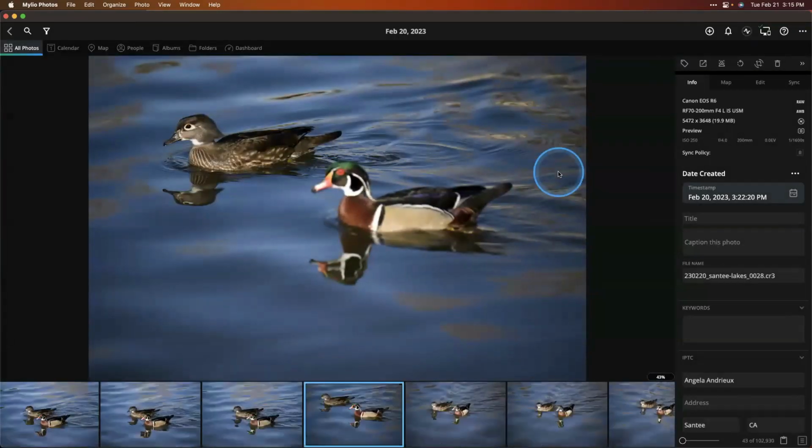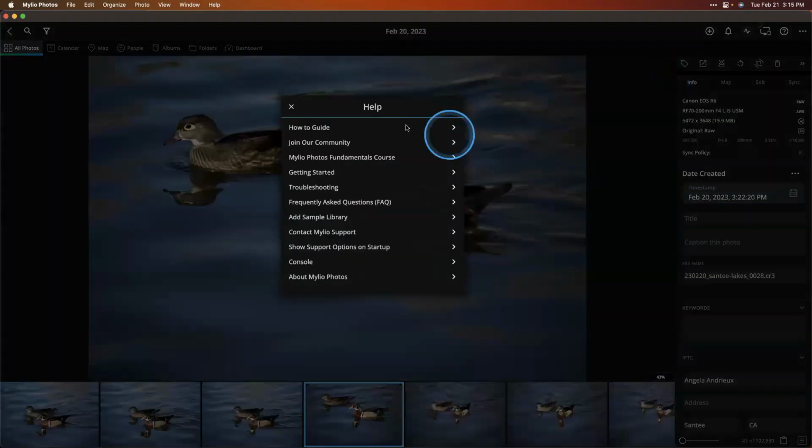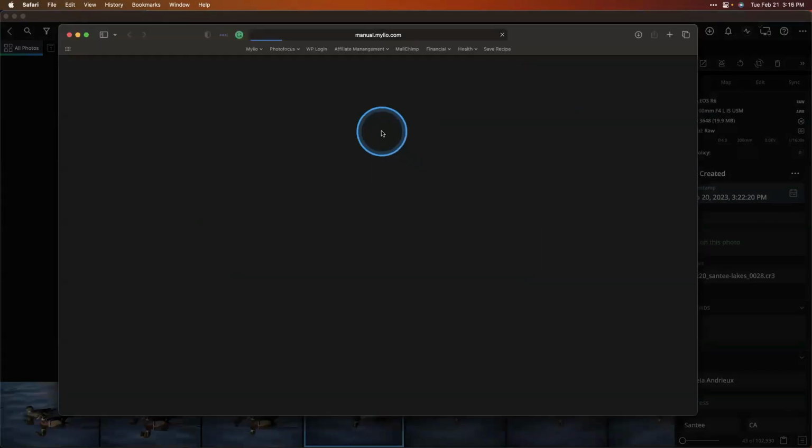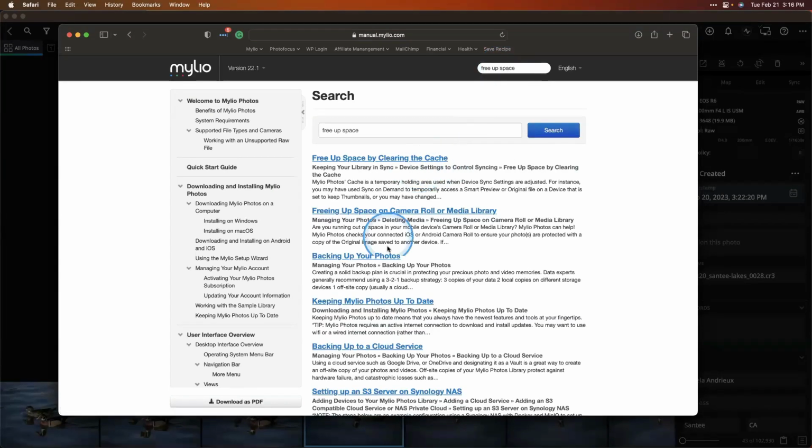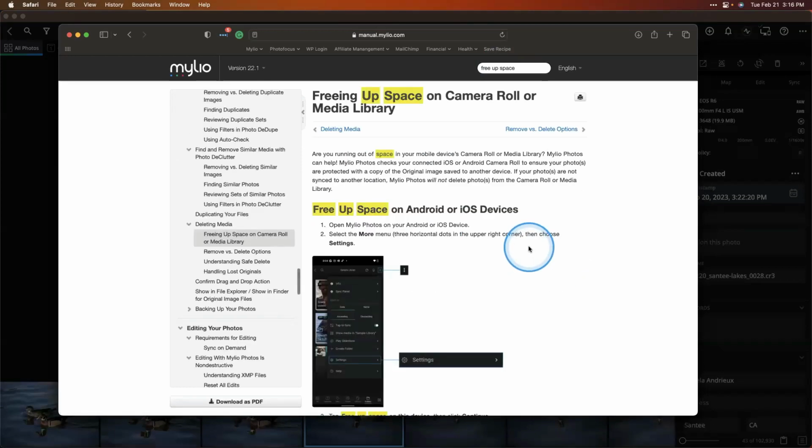The only way it can delete from a mobile phone's library is if you use the option called free up space on this device. If you go up to the help menu and into the how-to guide, the manual, and type free up space into the search, we have an article called Freeing Up Space in the Camera Roll and Media Library. What this does is it tells Mylio to look at the pictures in your camera roll and determine which ones are safely backed up on a vault or multiple vaults, ideally.